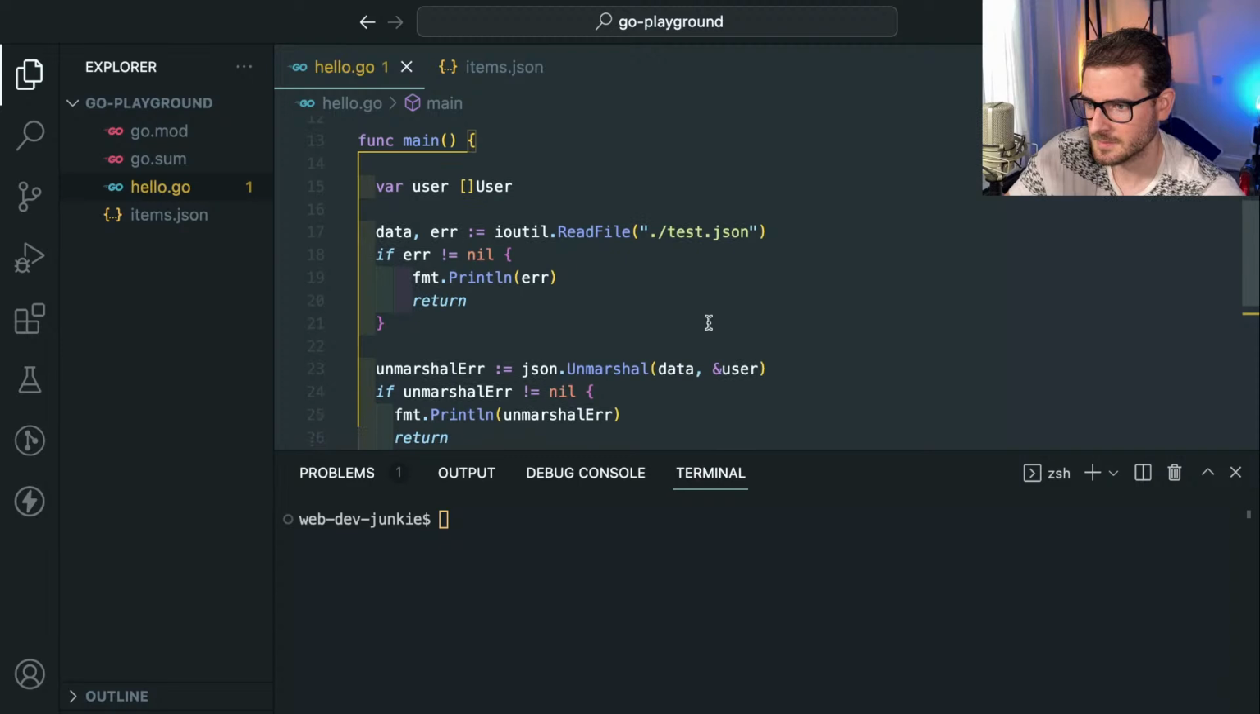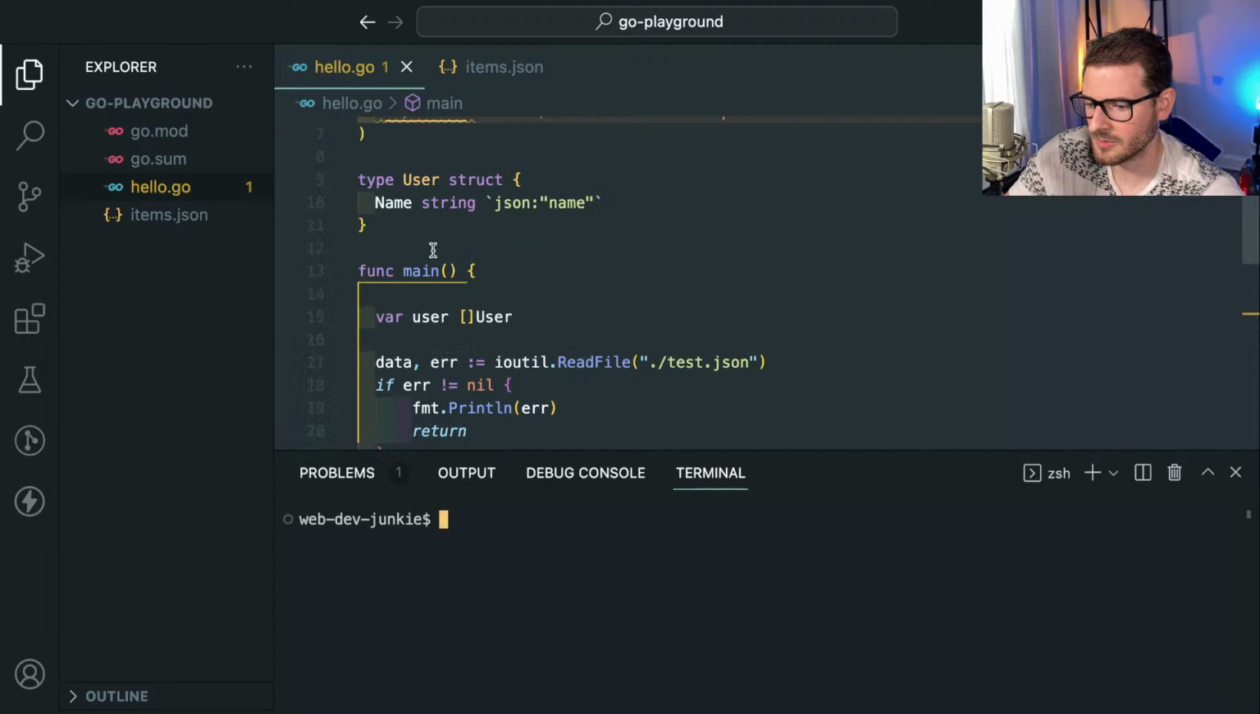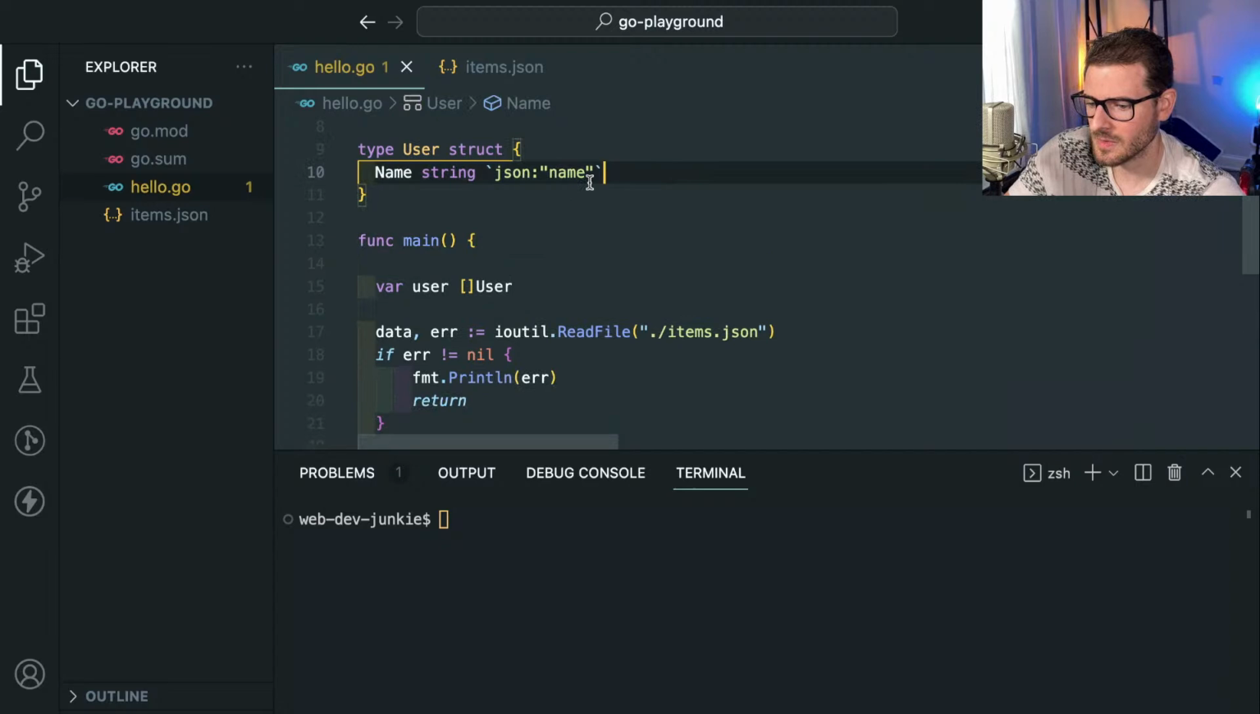Okay, so what am I trying to do? I refactored this to be items.json, which has an array of name and cost. Oh, it's called price.